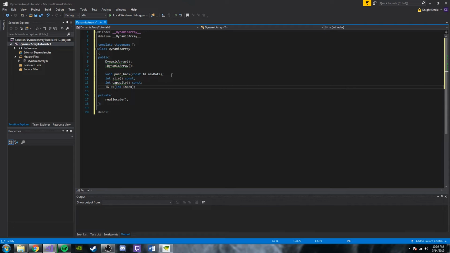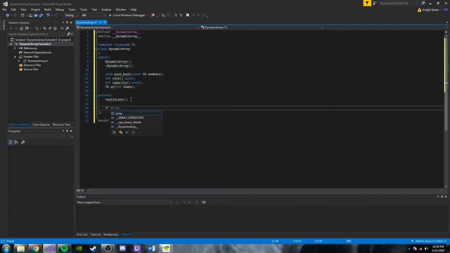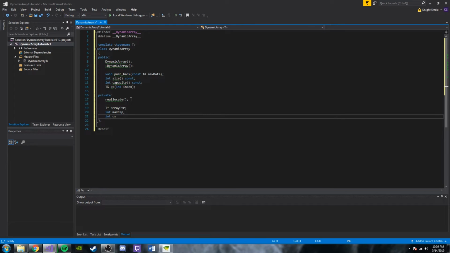We'll also need to include 4 member variables. We'll need a pointer to the array so that we can actually access it. I'll call that arrayPointer, and it is a type of whatever type is passed in upon creation. Next, we'll need an int called maxCap, short for max capacity. Then another int called used, and lastly a static constant int called initialCapacity, which I'll default to 2.